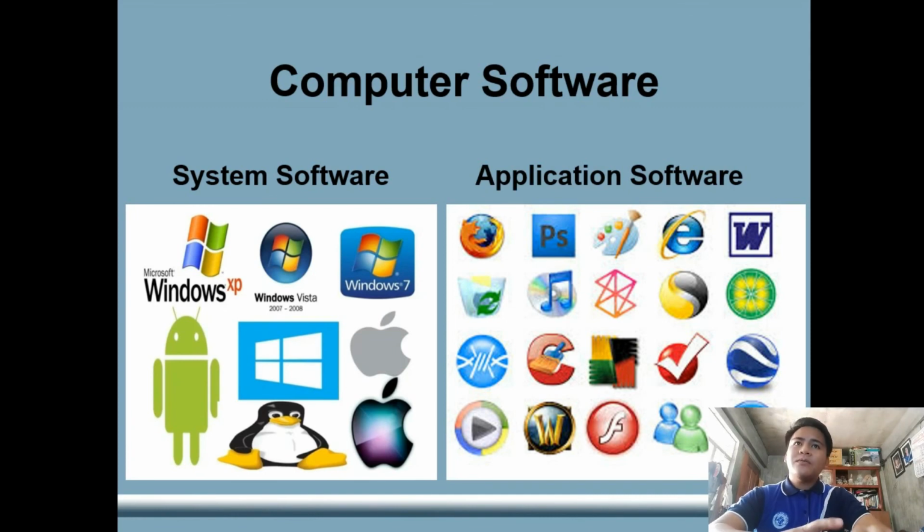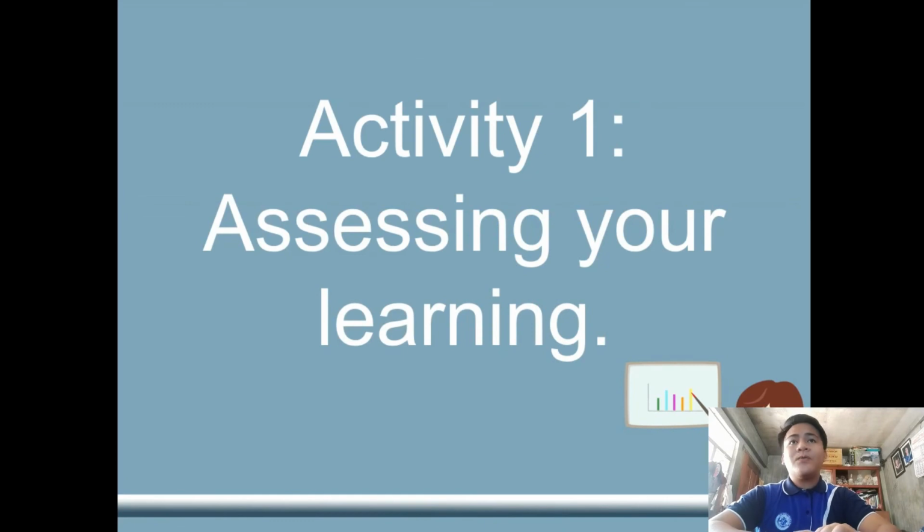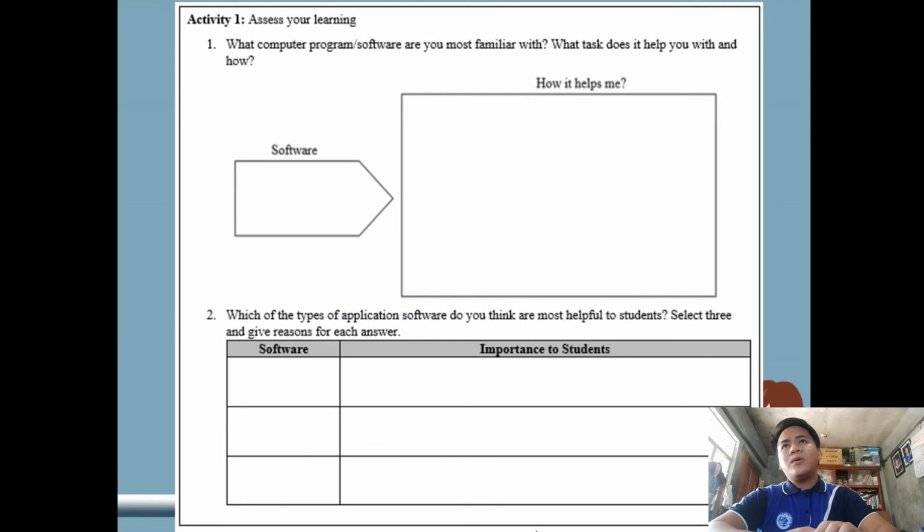And of course, don't forget to answer. Good luck to your activity. Activity number 1, you are now ready to answer activity number 1, assessing your learning. Don't worry, I just want to get your ideas, or I just want to see kung talagang naintindihan po yung ating discussion. So, good luck on your activity.